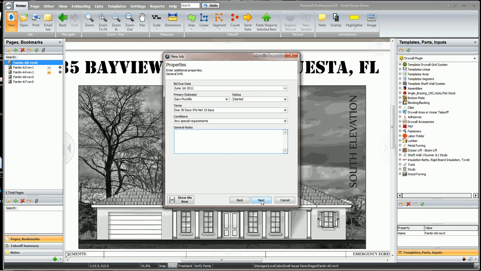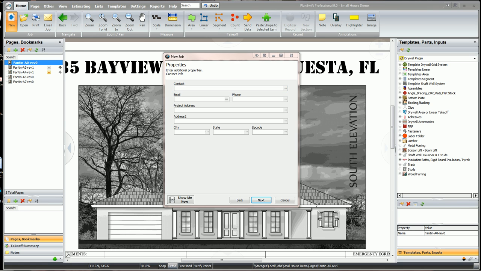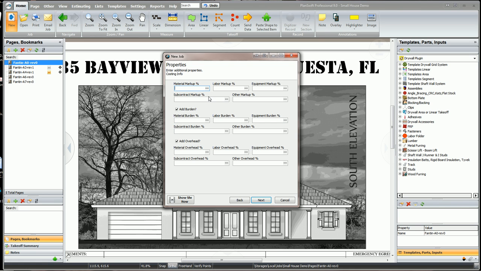Then we'll click Next. And your contact information you want to put in here, who you're estimating the job for. We'll just put William, and we'll put William's email address, and you put his phone number, put the project address, the city, the state, and the zip code. Click Next. Here's where you'll put your markups.